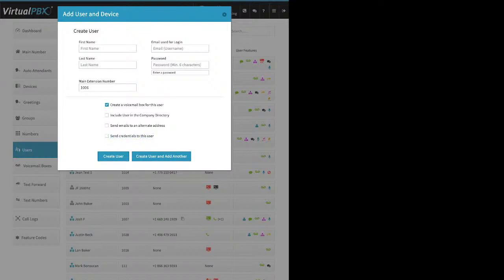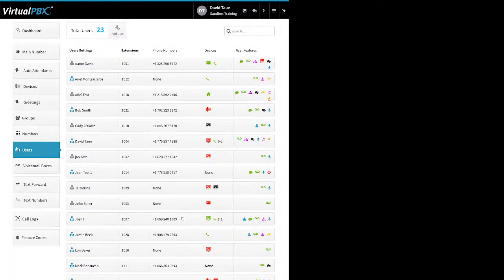And then lastly, we have this one here, which is send credentials to the user. All right, put a check mark there. Typically I do recommend checking this one for sure. So if you only need to add the one user, click on create user. If you need to add multiple, create user and add another. If you have this last option checked, once you click on create user or create user and add another, they get an email welcoming them to their Dash account. It's going to have their login information.